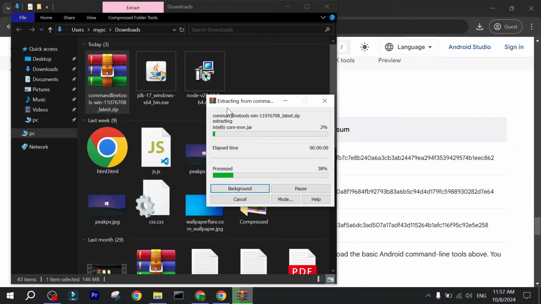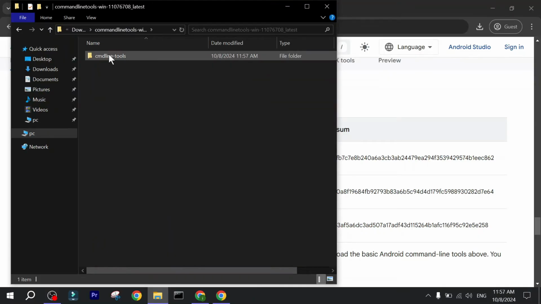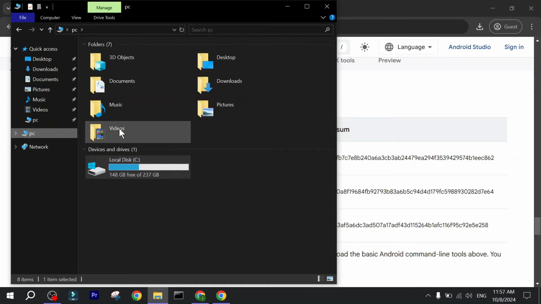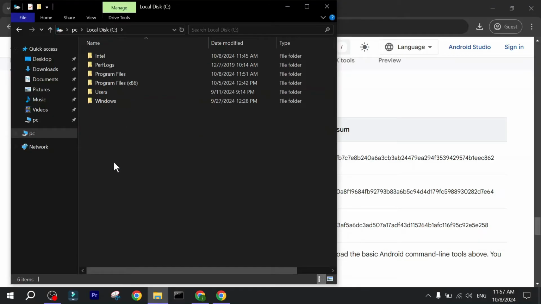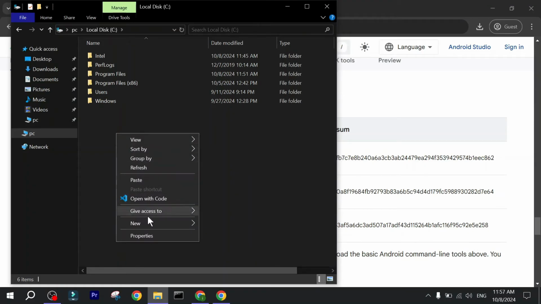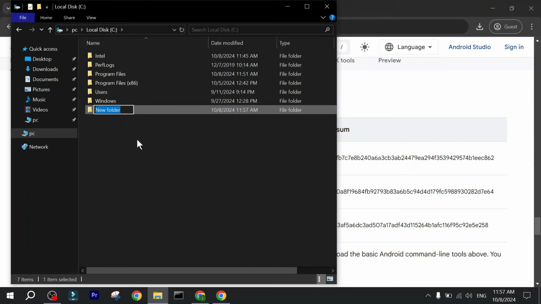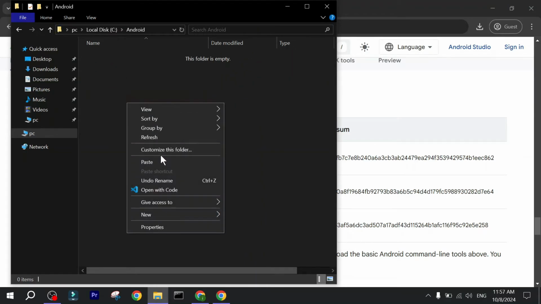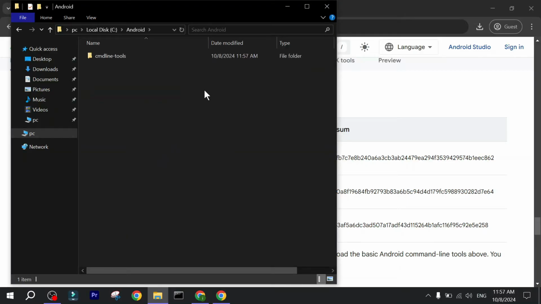Let's extract it. And then open this one and then copy or cut this file. And let's go to This PC and then Local Disk C. And in here we have to create a new folder. Right click and then new folder. And we have to name it Android, hit enter, and then inside the Android folder, let's open it and then paste this folder.